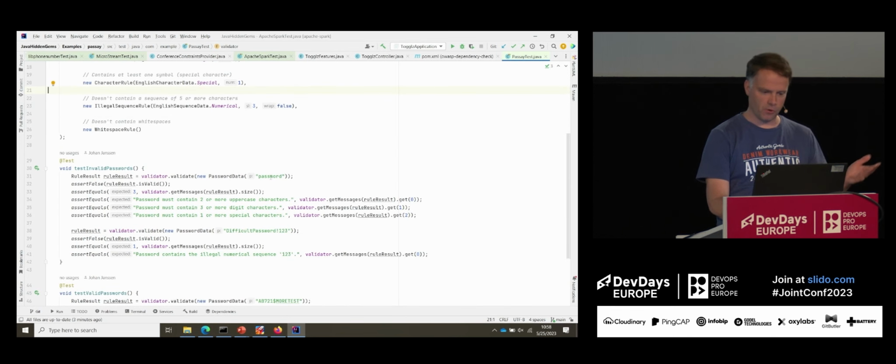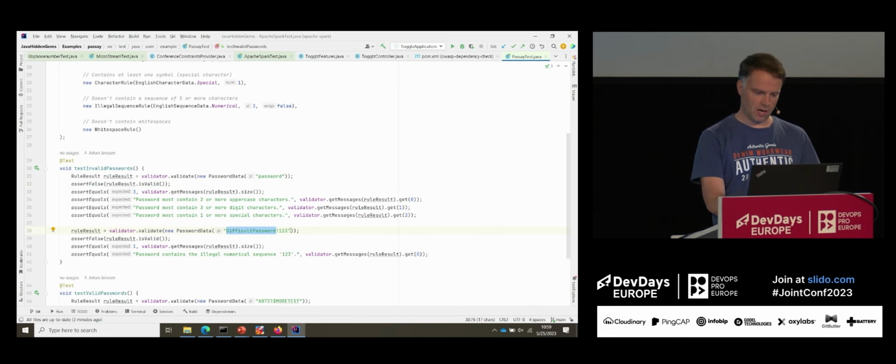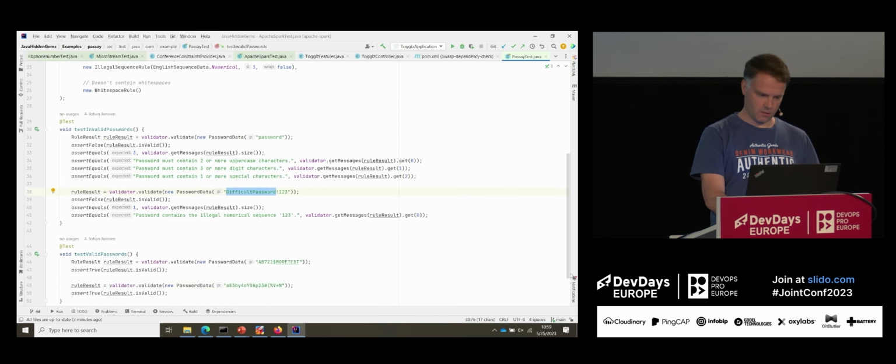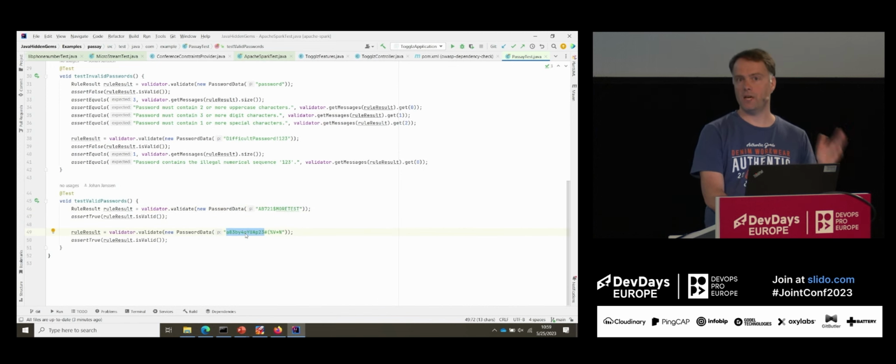So here, of course, this is a really bad password. We check if it's valid. Of course, that's false. And then we can get the messages back. Why is it false? There are actually 3 reasons given. These are the 3 reasons. Then I give a more difficult password. Check again, still false, because I'm not allowed to use numbers in a sequence. And in the end, I can use even more difficult passwords like these ones, and they are valid. So if you want to do something with this, have a look at it.